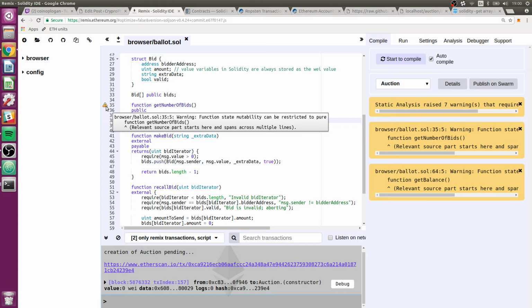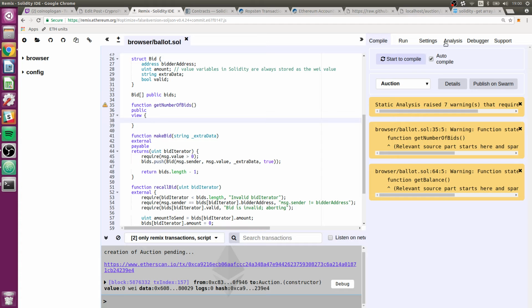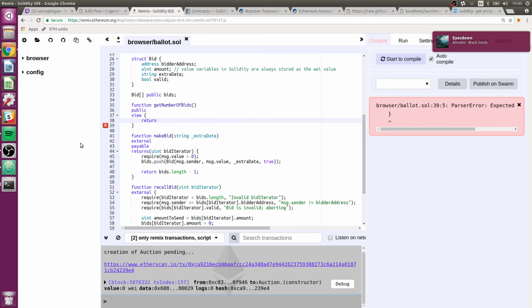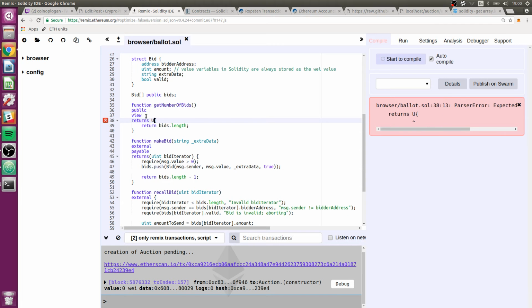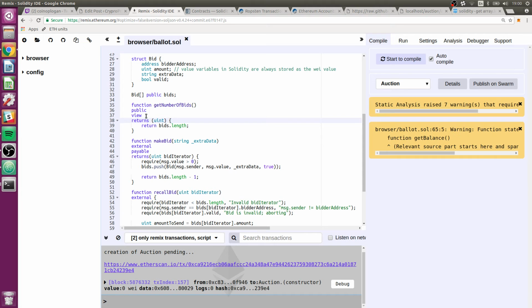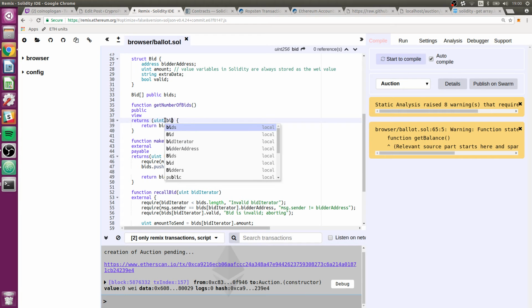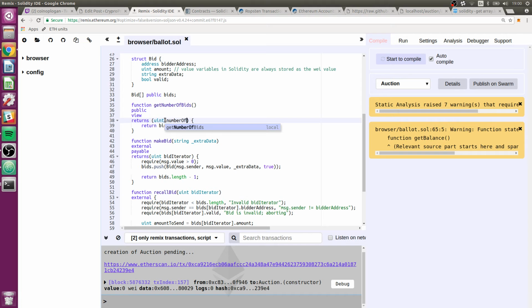Let's see what this says. Okay, it's saying it can be restricted to pure, but we haven't really written anything in here yet. So let's see if that stays when we say return. Return bids.length. I think it's just that easy. Oh, I need to say, of course, returns uint. And I can name this if I want. Bids of bids, like that. All right.